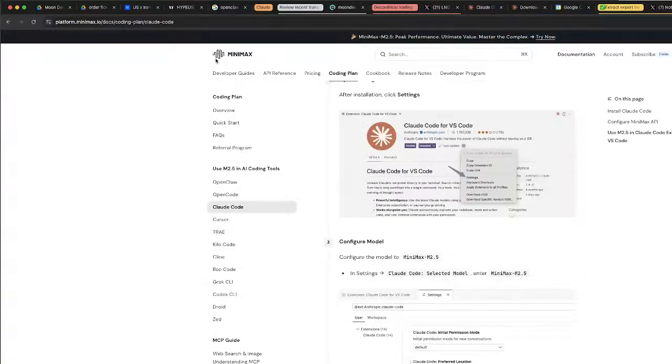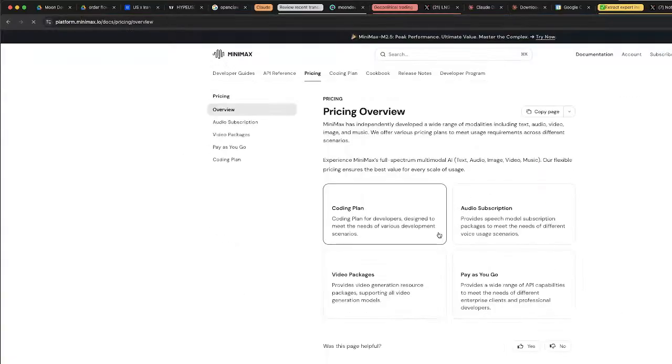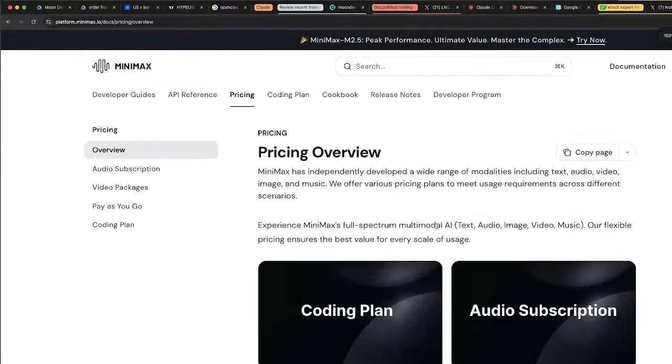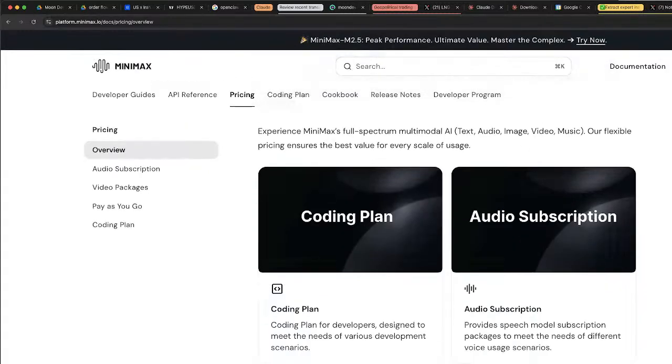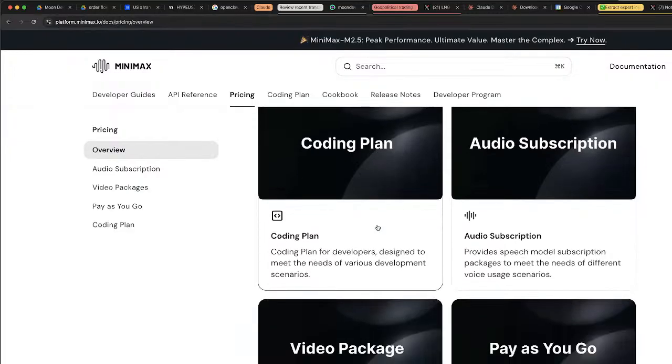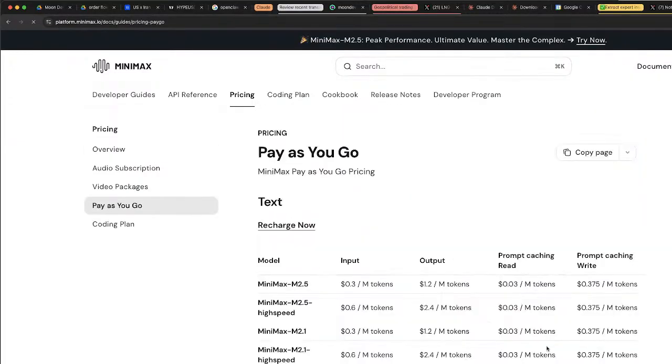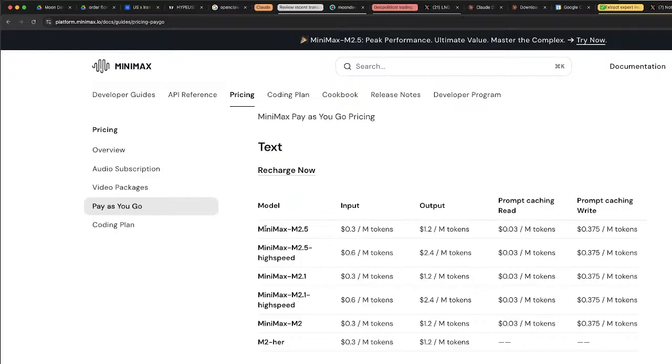And again, here's another little bumpity bump of fire. Let's go to the Minimax API reference. Look at the pricing. Okay, so I'm using the coding plan right now, but you can also pay as you go. And let's just look at it straight up. Minimax M2.5 is 0.3 per million tokens input and 1.2 output. Remember this, 0.3 in, 1.2 out.